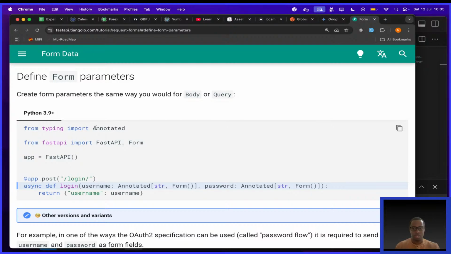So say from typing import Annotated, from FastAPI import FastAPI and Form, put an instance of FastAPI. We have a path operation function, I mean a path operation decorator, and the route is login. Okay, and this makes sense. So when you're logging in, you might need a form. Okay, but still you may only accept a JSON.